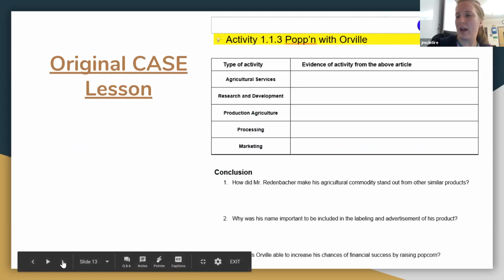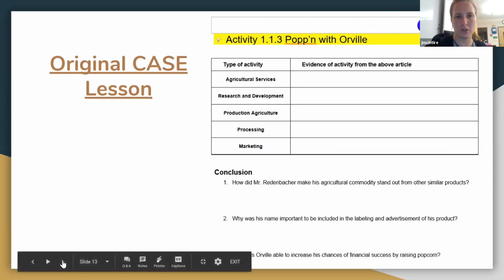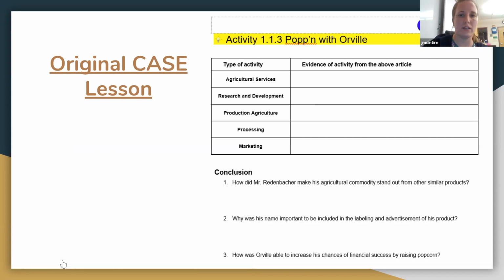So again, how I was adapting, this is an example of an original lesson. So this lesson, it's called Talking with Orville. Students read an article about Orville Redenbacher, who makes really good popcorn, and they're supposed to take components of that and match with all these different industries or sectors of agriculture, and they just have to write out the information. And then there's some conclusion questions for them to answer. So that's the regular unedited version.